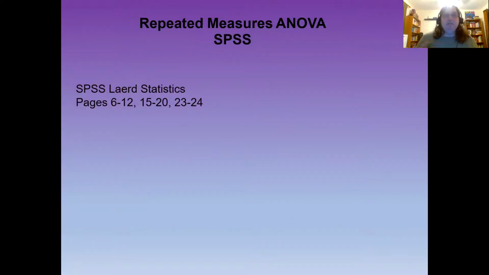Now we're gonna go over to Laird and look at some of the material there. So just so you can see, these are the pages that we're going to look at together, okay? So I certainly invite you to look at them as I go through them, but also to maybe go back to them later and re-review them for yourself, okay?